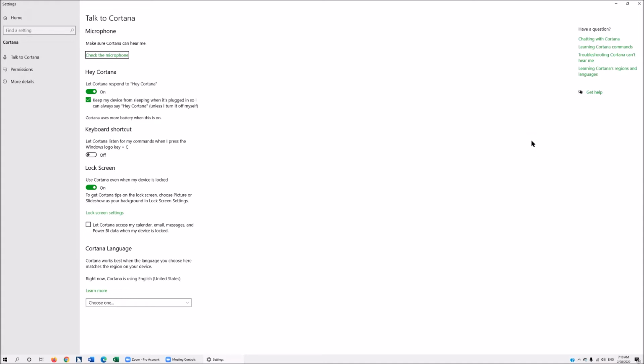So I cannot do all of these things. But you will be able to. You need to tab through all of these options. You need to turn on Cortana. Let me see what kind of issues I'm going to get when I hit enter on check for microphone.